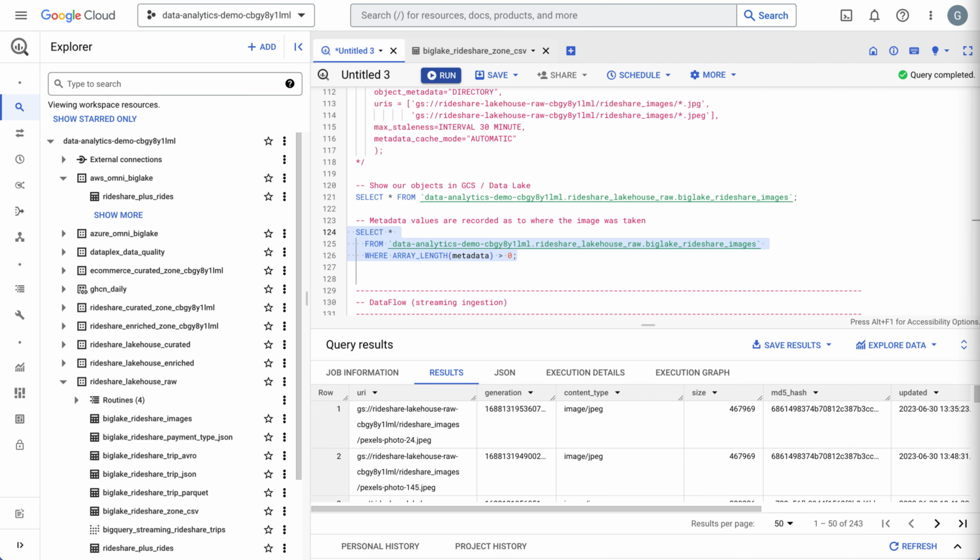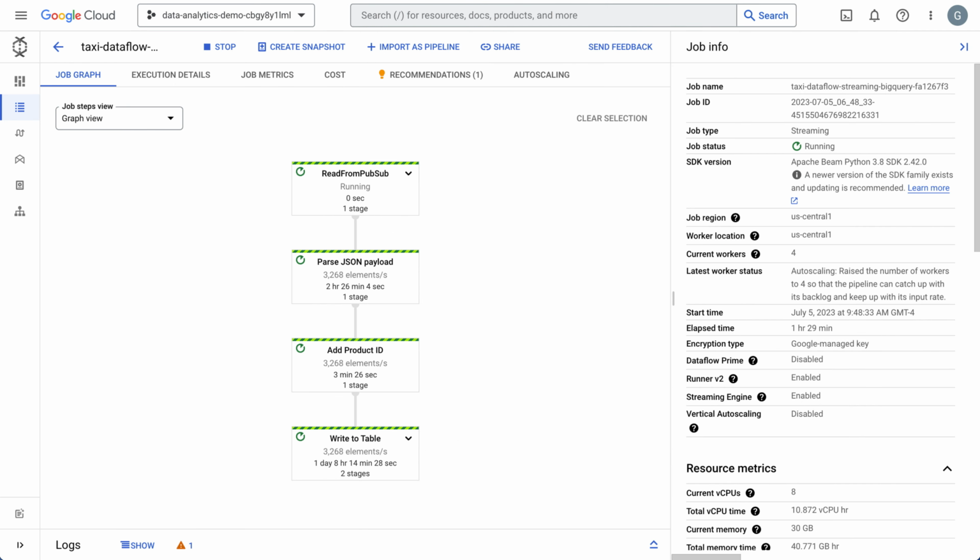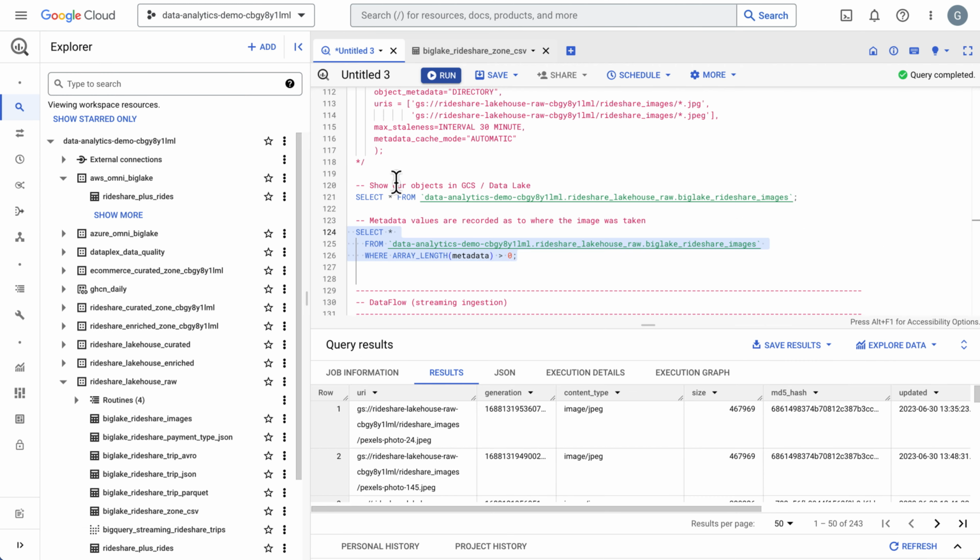The last part of our raw zone is our streaming ingestion. BigQuery makes it easy to ingest streaming data and query in real time. Here in Dataflow, we can see our job, which is reading from a Pub/Sub topic, our messaging system, and it's streaming data directly into BigQuery at thousands of rows per second. So let's head back to BigQuery and query this data.